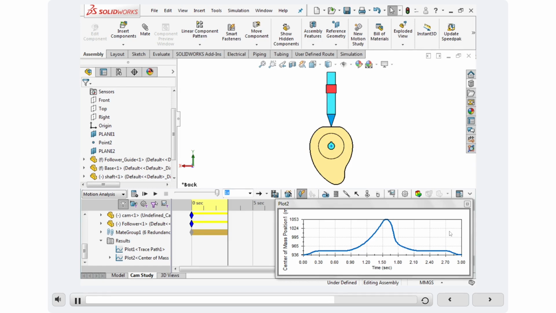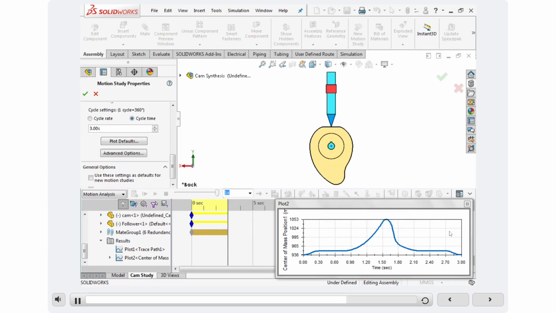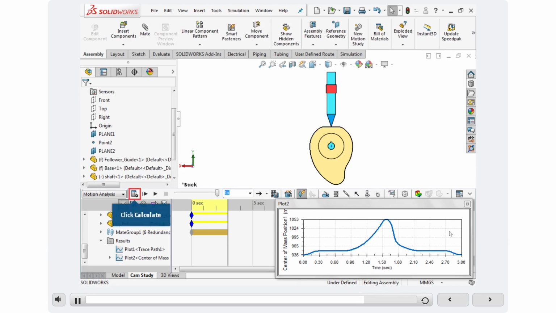Now, we will adjust the cycle time to 1.5 seconds. Click Motion Study Properties. Set cycle time to 1.5 seconds. Click OK. Click Calculate.